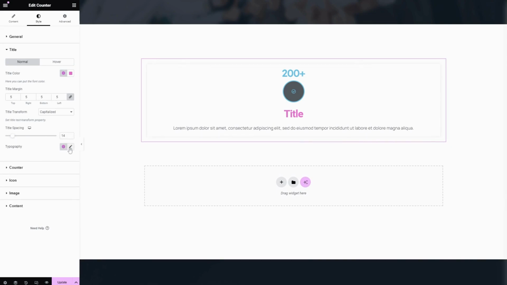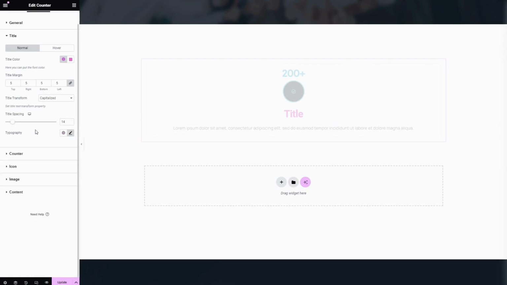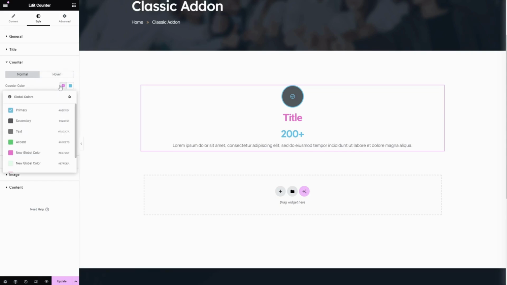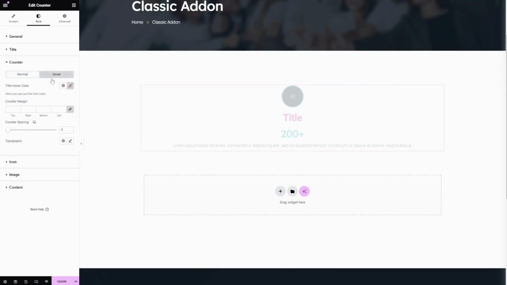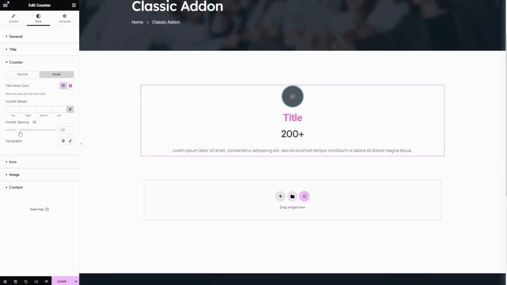The next one is typography. Here you can change the font family and font style for the title. The next part is counter, and here you can change the counter color in the normal and overview. Let's change the counter in the normal view now. Now let's change it in the overview. And the next one is counter margin. Here you can enter outer space value for this counter. And the next one is counter spacing. Here you can adjust the bottom space of the counter.